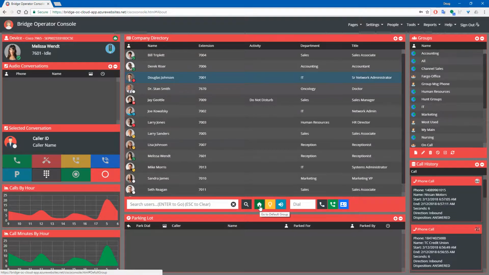The home button will return you to your default group, which I'll show you how to set in just a second. There's a predictive transfer button that can manually toggle our machine learning algorithm that uses artificial intelligence to list the most likely destinations for an incoming call. You can also have it do it automatically, which is the default. But if you've turned that off and you want to use it manually, this is where you do that.